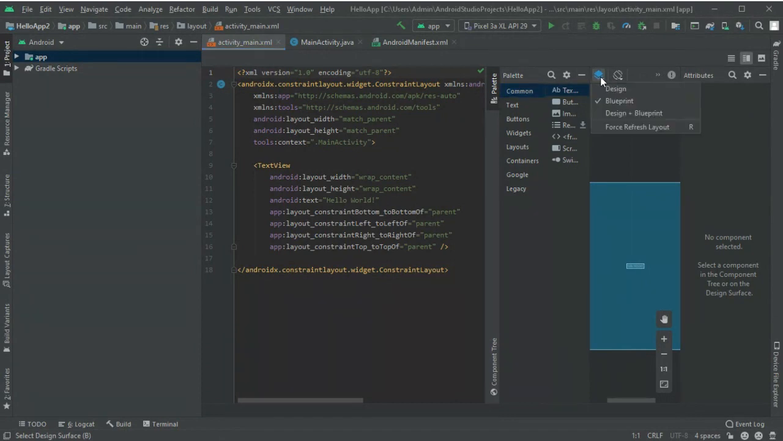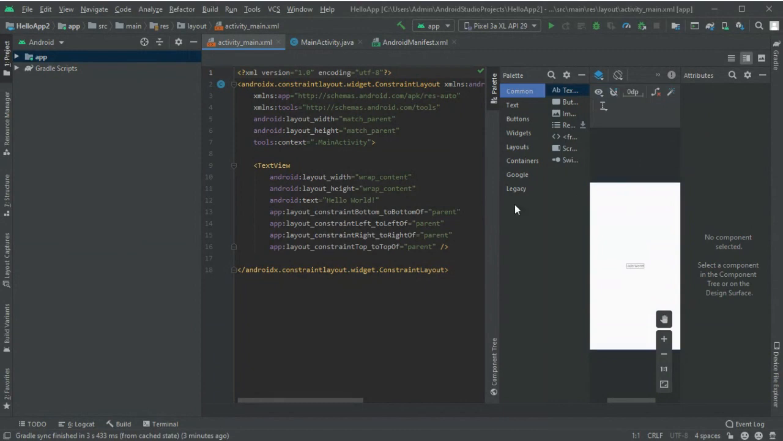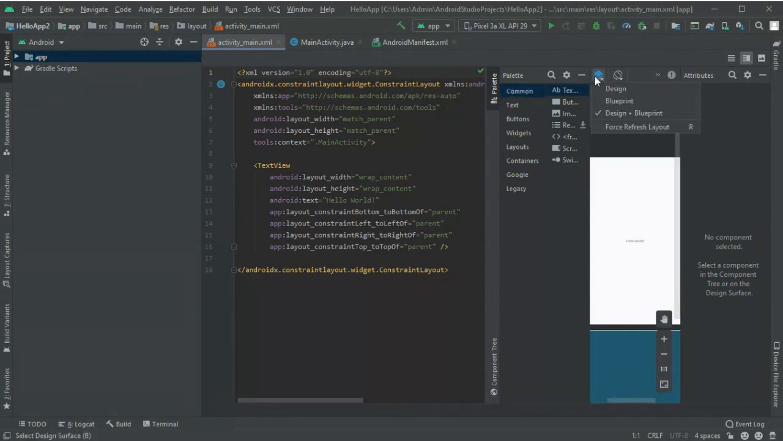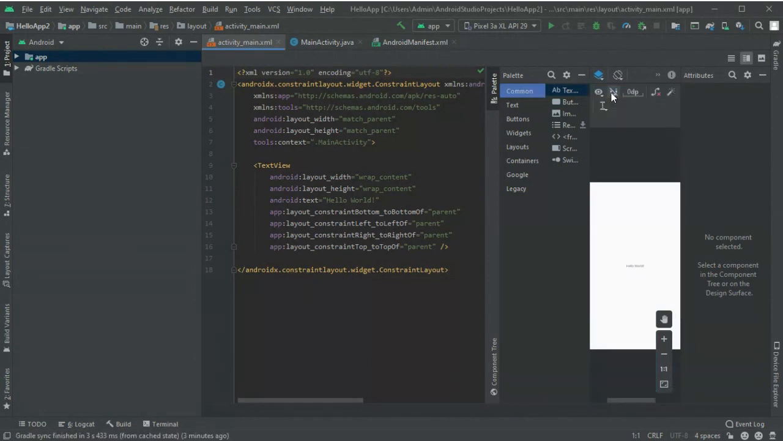You can switch how many windows you want to see here. For example, I'm only choosing the blueprint. You can see both design and blueprint if you want, or you can decide to show only the design. The difference, I think, is only the background. I don't think they have another difference.